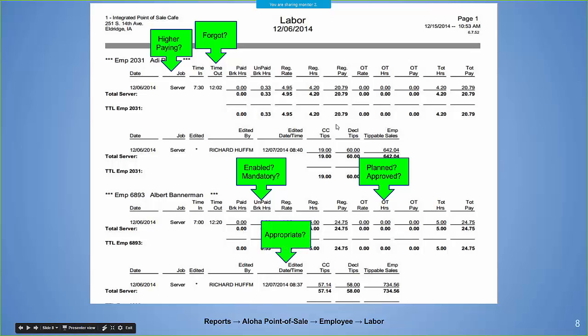Also, down here, was the shift edited, and is it appropriately edited? What I'm indicating here is that we're looking at employees who have had their time edited in one way or another. Sometimes you will not be aware of the relationship between your employees and staff. You may have a manager who has a rental property or an extra room they're renting out to a cook.